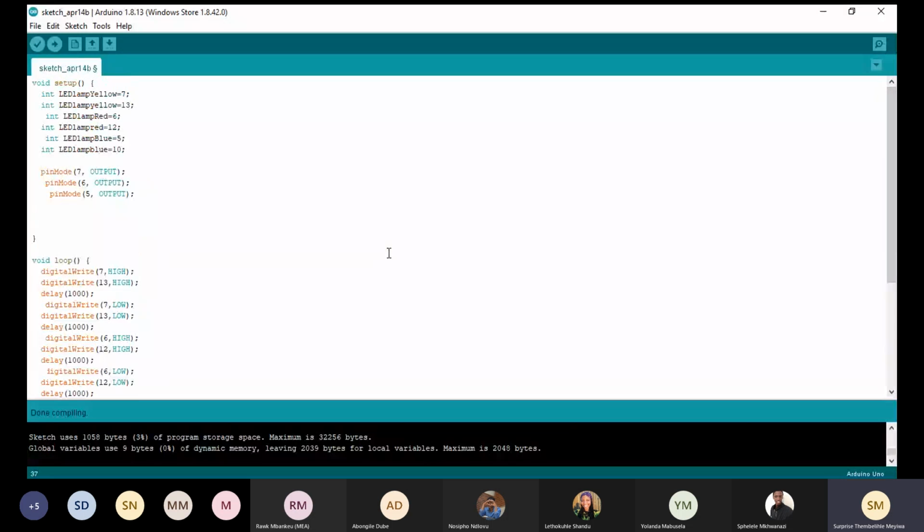Once you have done fitting your components on the Arduino, you can upload this code and everything will work properly. You just press this button and upload, and it will automatically upload to your program. And if you had inserted the right components at the right places, then you are able to get this.